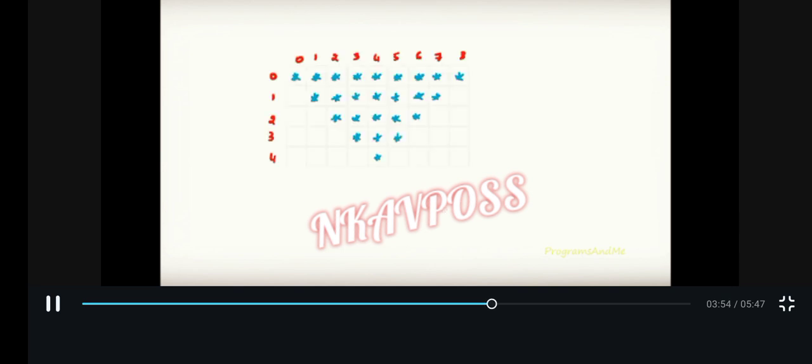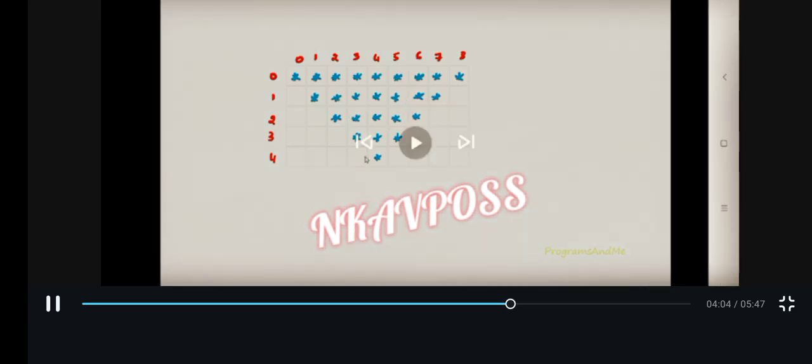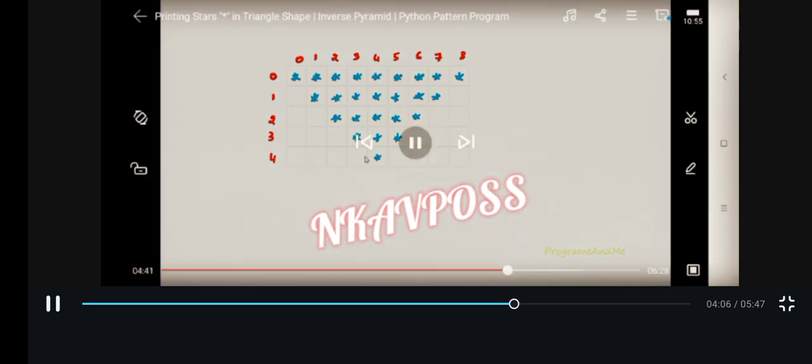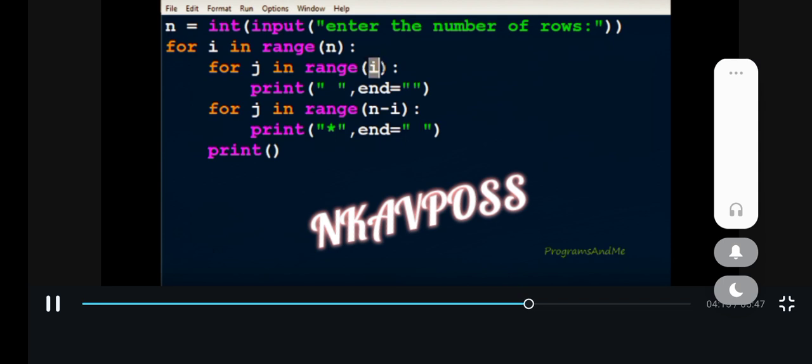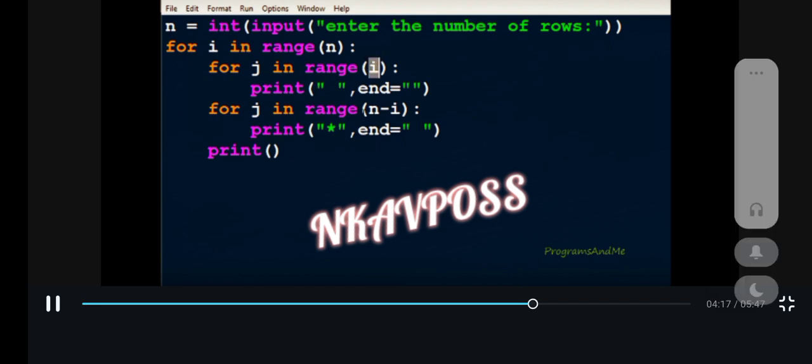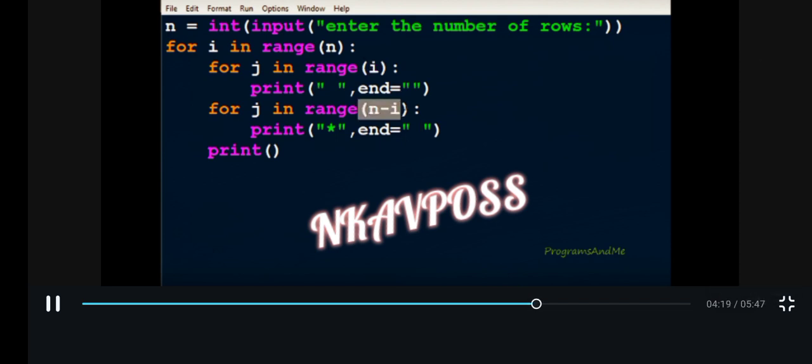Next, we can print stars in the triangle shape in another way also. That is, we can print stars in the triangle shape like this also. Here we have an odd number of stars in each row. First here we have 9. Next here we have 7, 5, 3 and 1 star. Okay, we can print the star pattern like this also. So to get this pattern in the program, here we need i spaces. No need to change anything here.